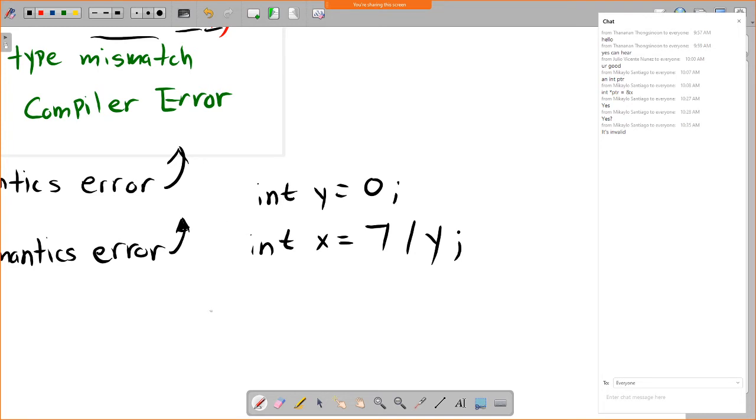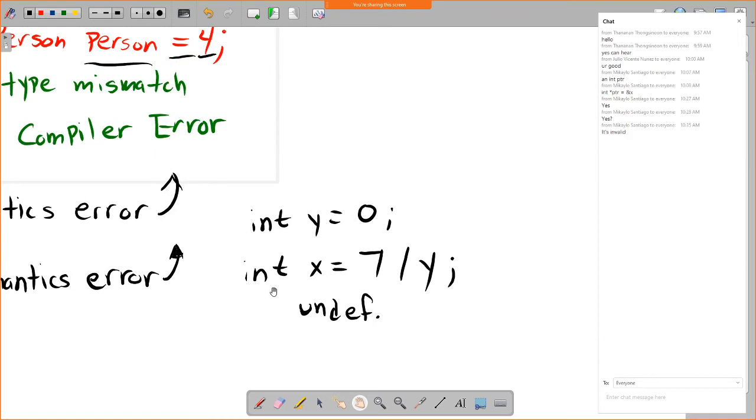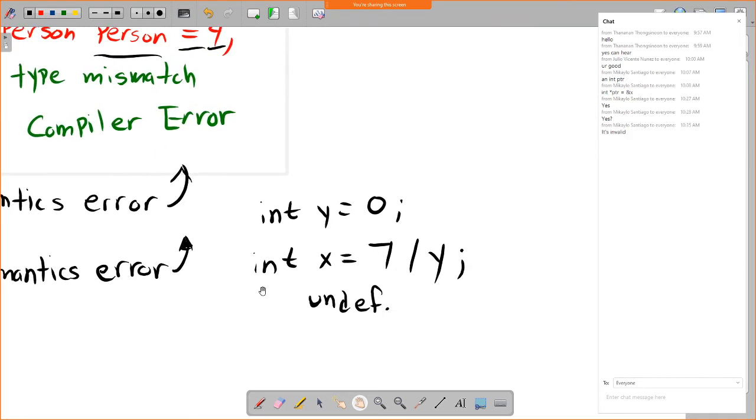Because 7 divided by 0 is undefined in math. I know some runtime environments will set that to infinity, but that's undefined behavior, or an undefined value. So that is an error. But this is totally valid in terms of the semantics and the syntax as far as the compiler is concerned. It can't check it while it's compiling. It would have to check at runtime because it might not necessarily know what y is unless it does some sort of complex calculation and actually runs the program to figure out what y is equal to at this specific line.